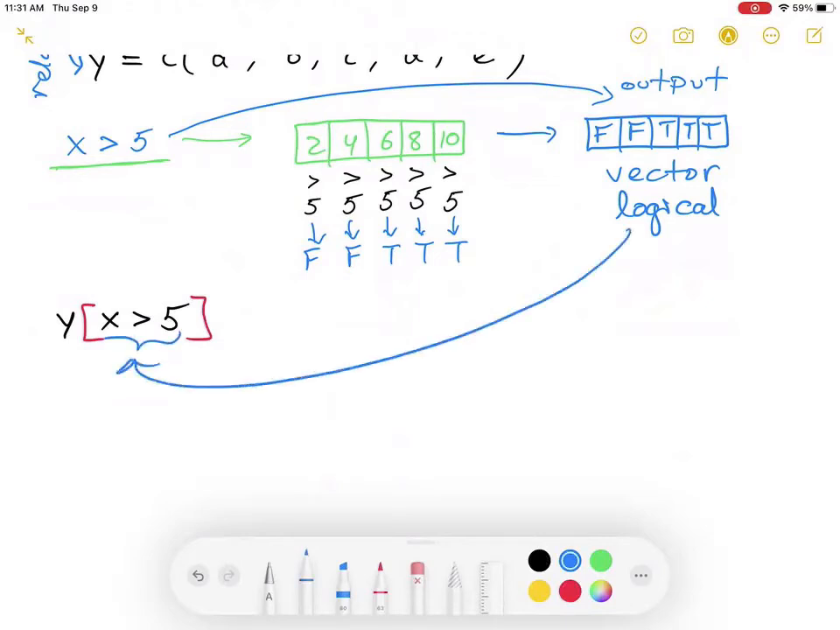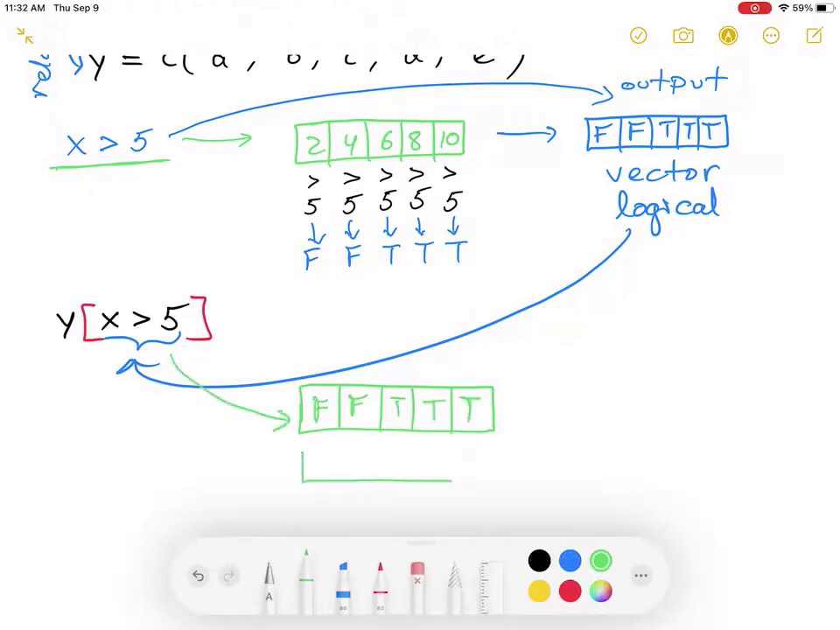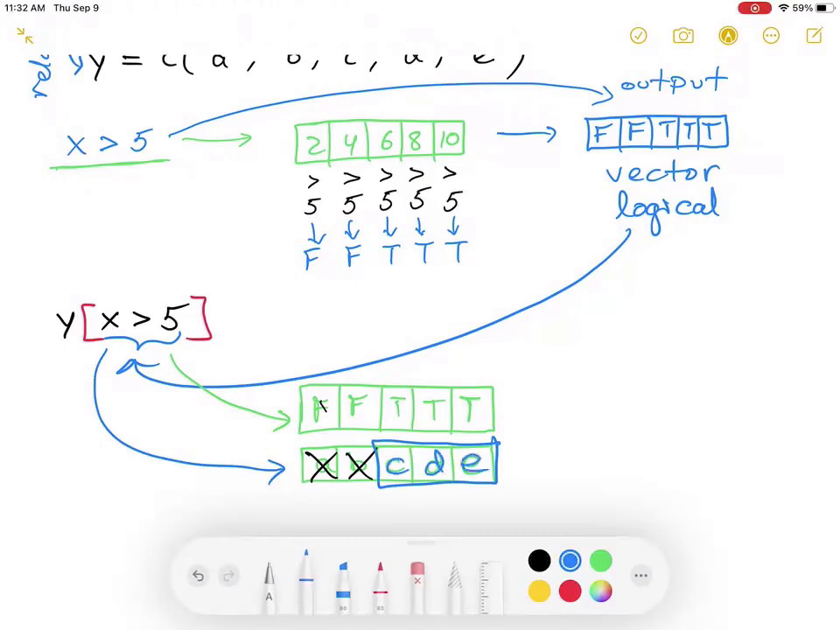So what we're doing is subsetting logically. All those positions that match false are going to be excluded. All those positions that match true are going to be part of the output. So let me write here the logical vector. And down here, I'm just going to write the correspondence with the character vector Y: A, B, C, D, E. And again, everything that has false is going to be excluded. So A and B are going to be excluded. So the actual output of this command will be C, D, and E.